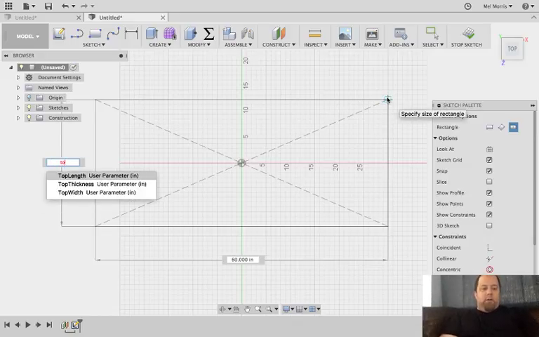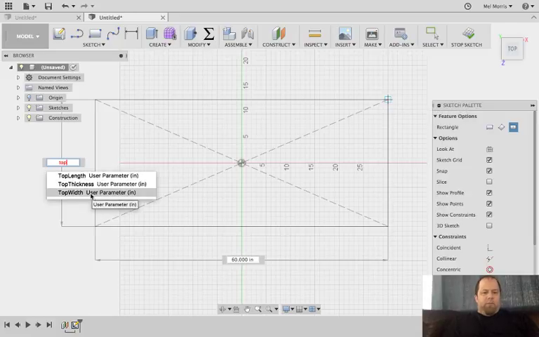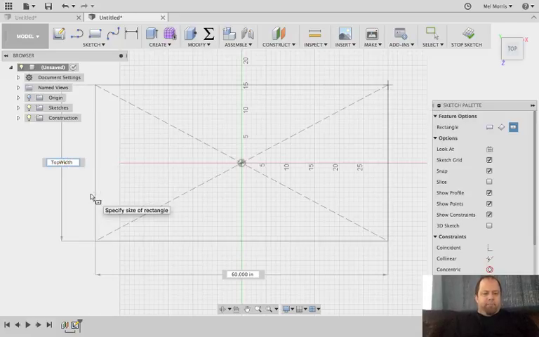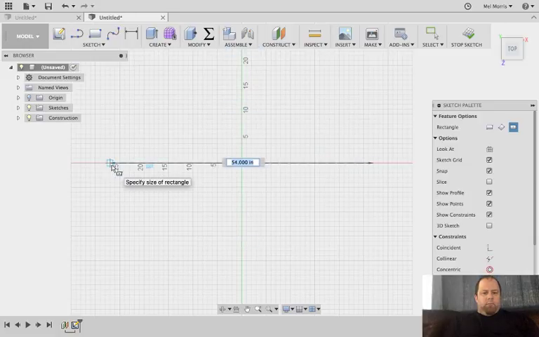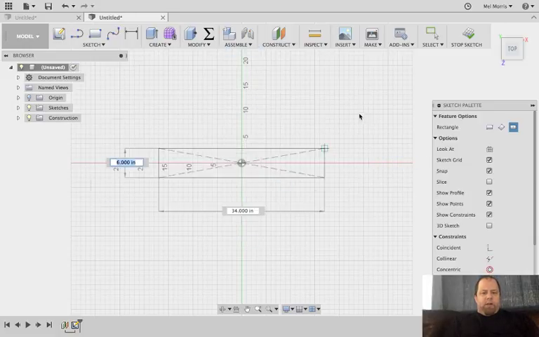So now I can go table or top, and it gives me a list of things to choose from. And I can mouse over. So this will be my top width. Okay? So don't mouse after you figure that out.